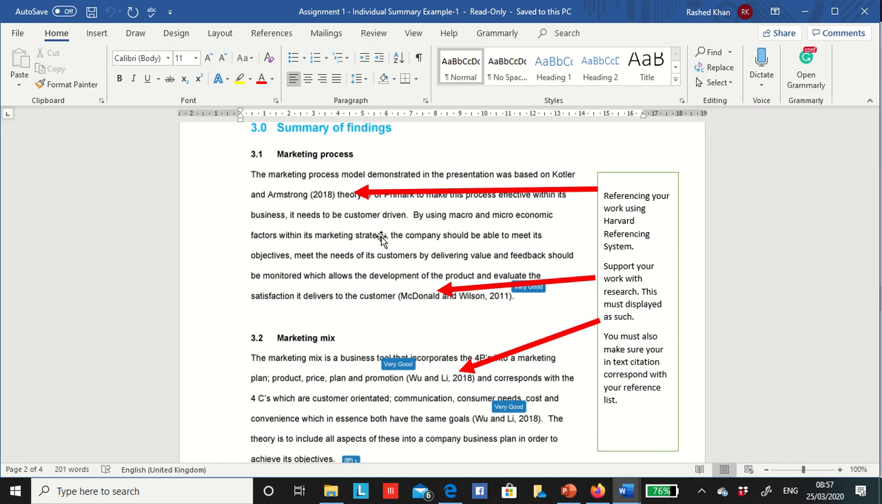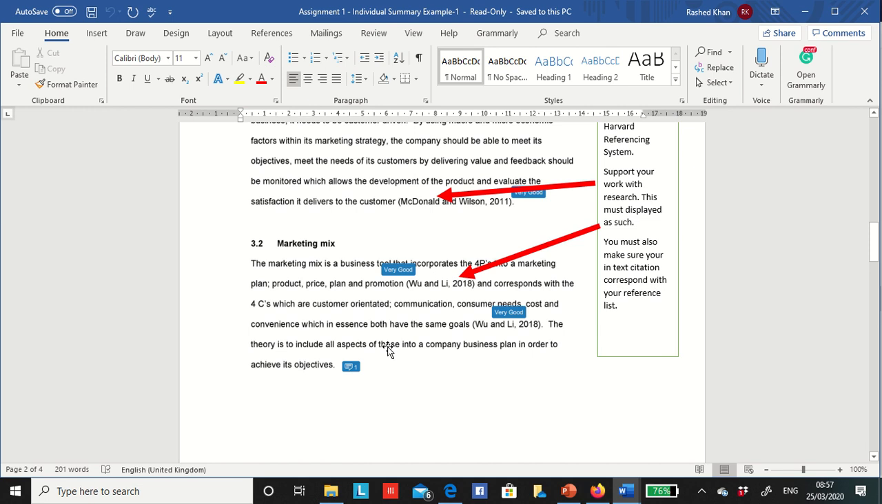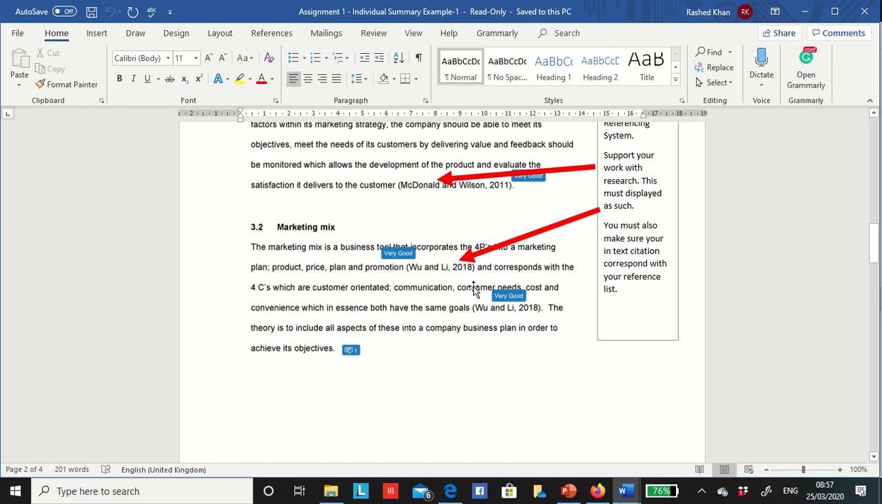Okay, you can see here, sometimes if it's in the beginning of the sentence, you'll have to say surname and the year of publication. At the end of the sentence, in the bracket, surname, year of publication. Okay, similar here.